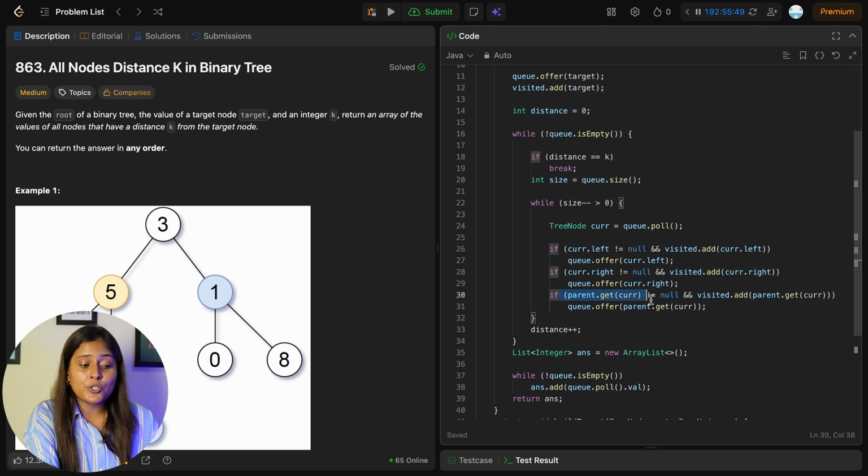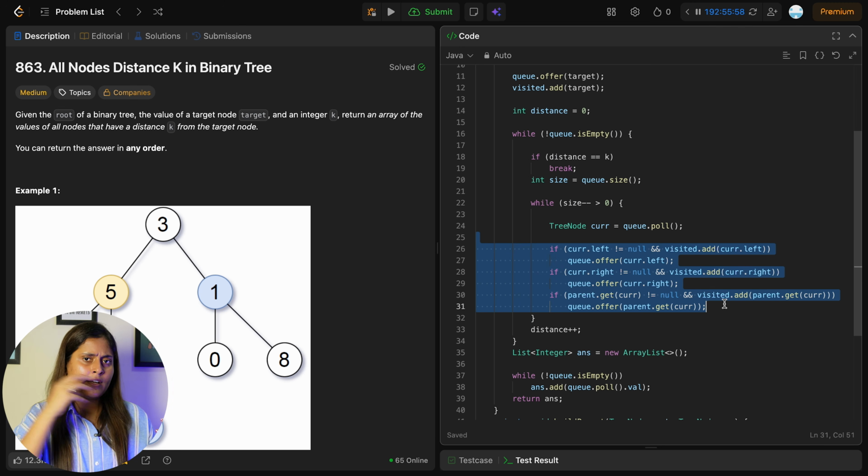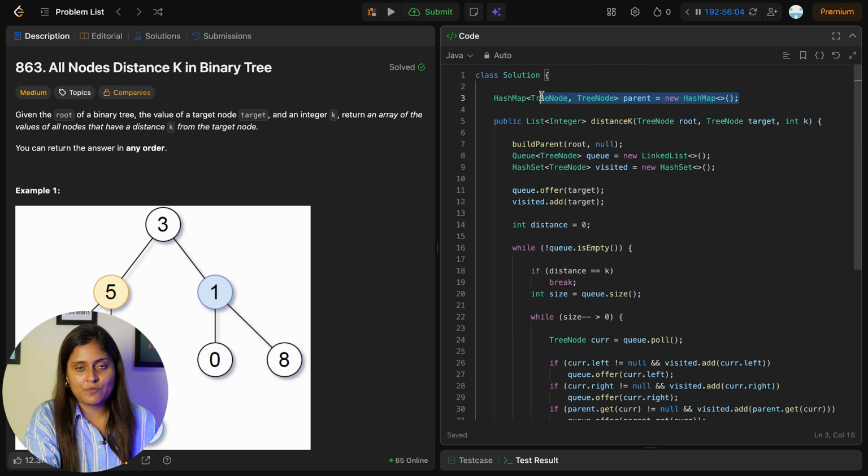And the parent should not be null and should not be present in the visited array, then only in the queue we'll add this. So instead of only inserting left and right child, we have to insert the parent also, because we cannot go in the upward direction, so we maintained the hash map earlier.